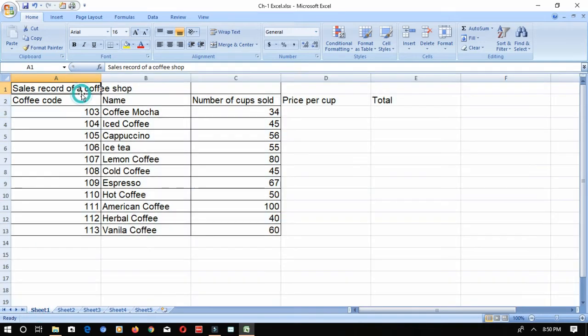For example, I have data of a coffee shop, its sales record. First you have to select the range of cells. How to do it? I have to select from A2 till C13. What is the way to select? First, click and drag the left mouse button. What is the other way? Click on the first cell from which you have to select the range, then hold the shift key and select the last cell you want to select. This is the way.